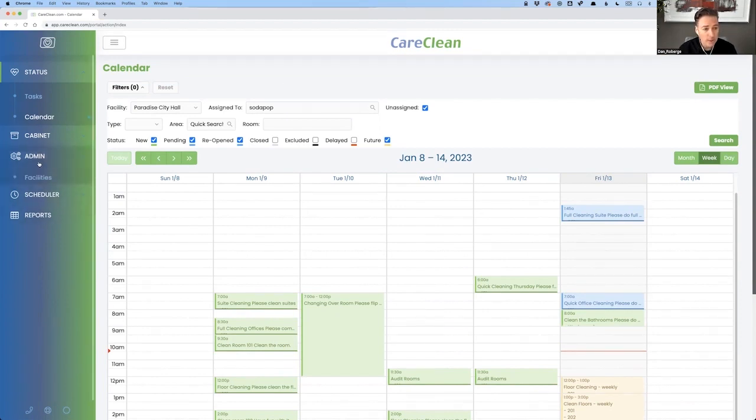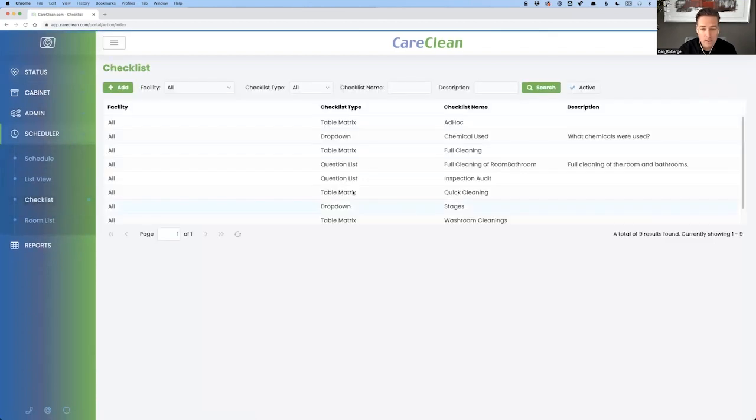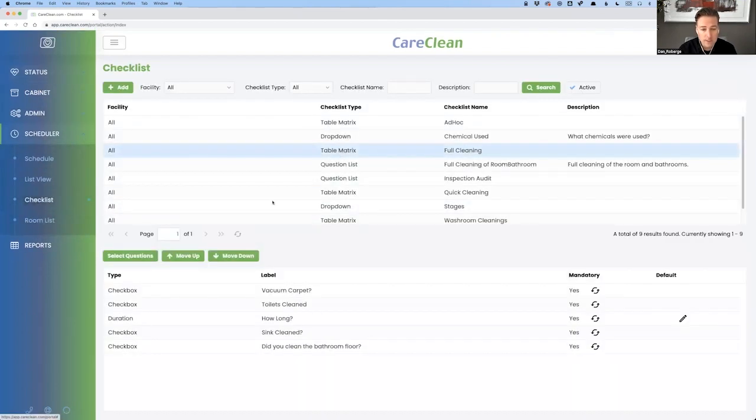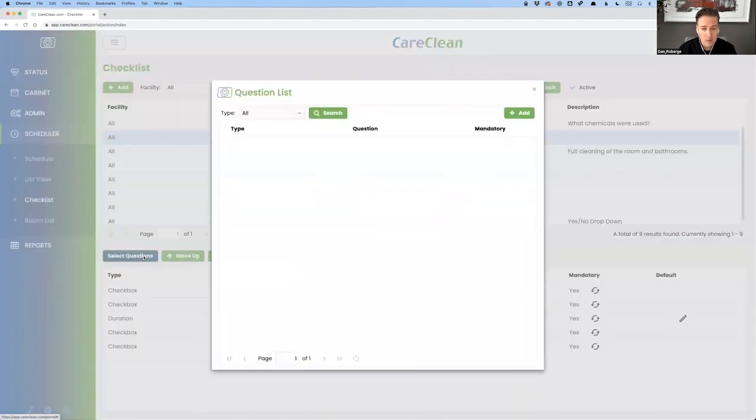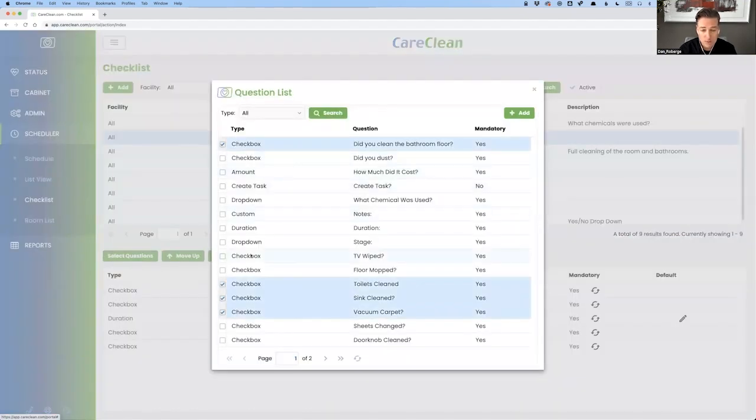I want to show you just quickly how to create those checklists that we were working on. So, this is a full cleaning checklist. This is, remember the questions that we had. So you can add any questions you want here. So you can say, let's add a couple more questions. Now I have a whole bunch of questions in my data bank, but I can create new ones.